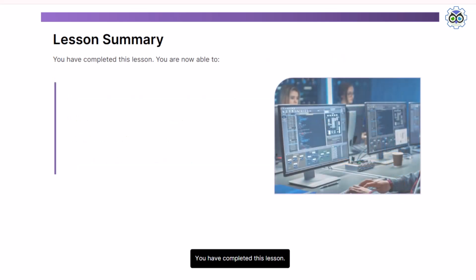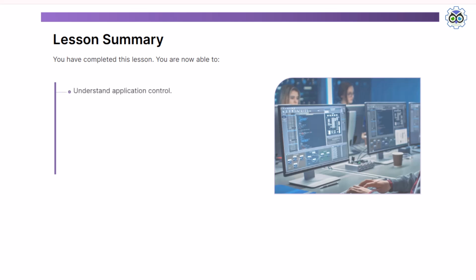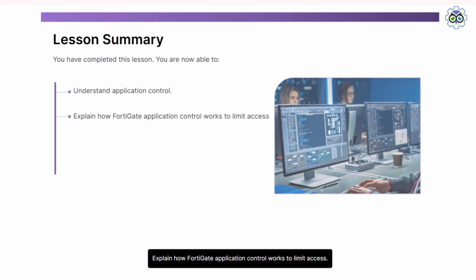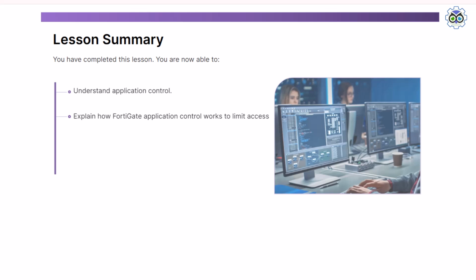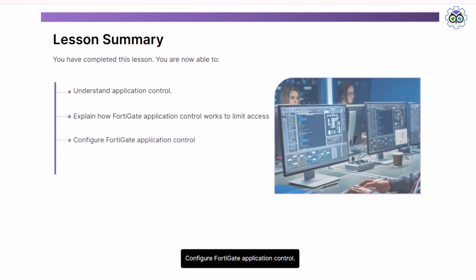You have completed this lesson. You are now able to understand application control, explain how FortiGate application control works to limit access, configure FortiGate application control, monitor FortiGate application control.